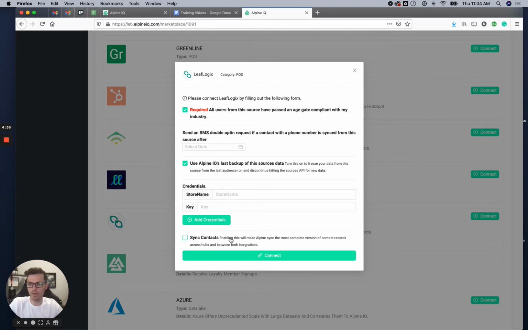You don't have to ask them for their phone number. You don't have to ask them for anything. Like, they're in loyalty and it's ready to go. So highly recommend turning on sync contacts.